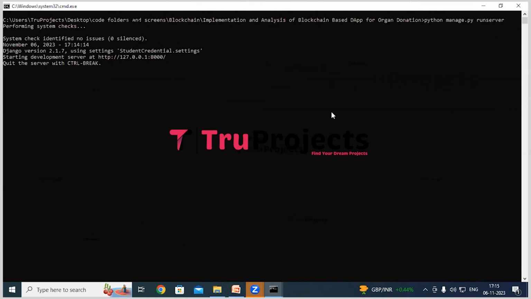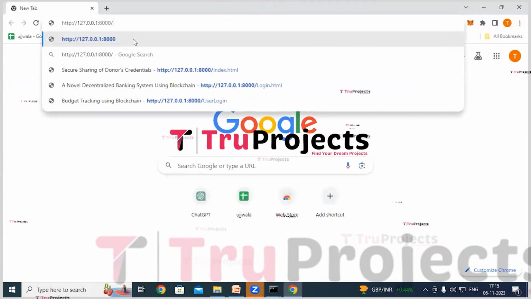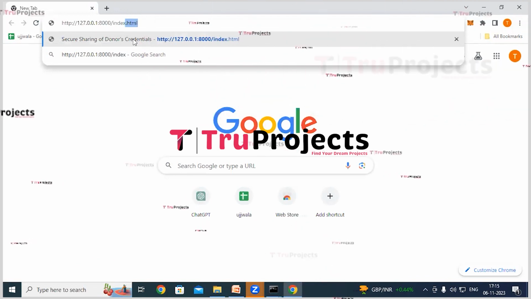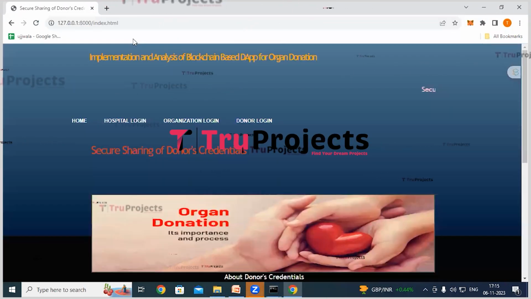So now Django framework will host the application locally at the default address, localhost and port unless configured differently. Now copy the local link provided by the framework. I'm copying it and paste it into any web browser. I prefer Chrome. After pasting it, type index.html at the end and hit the enter button.